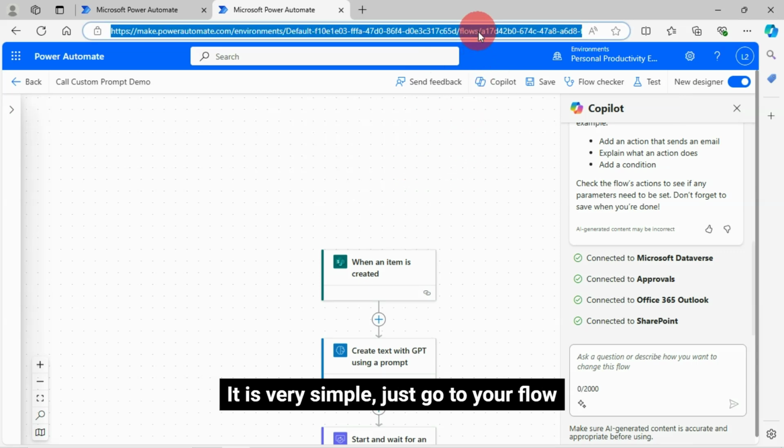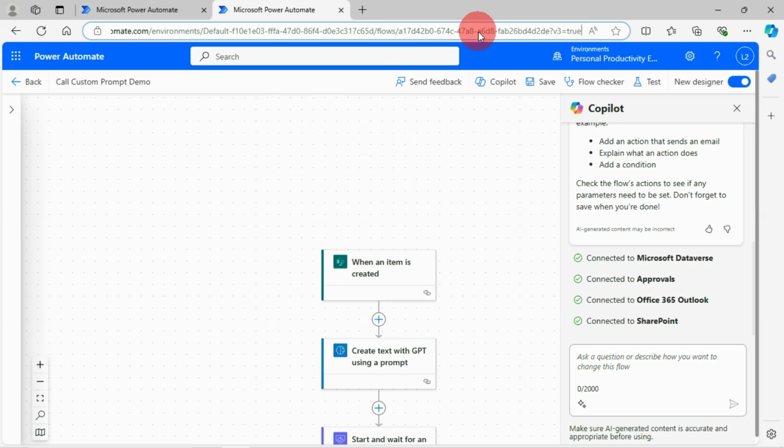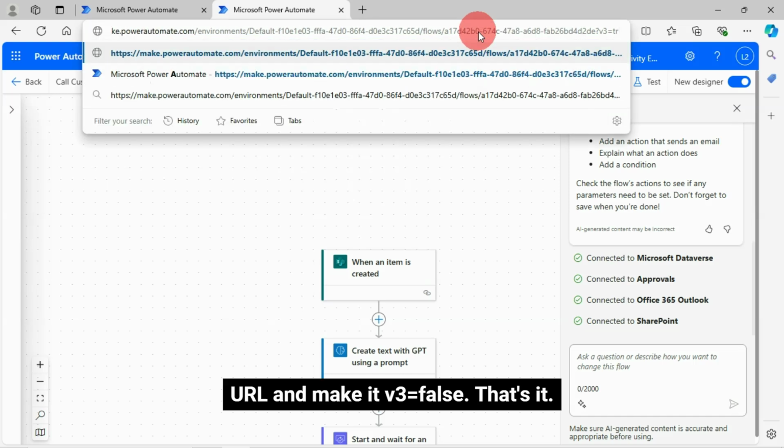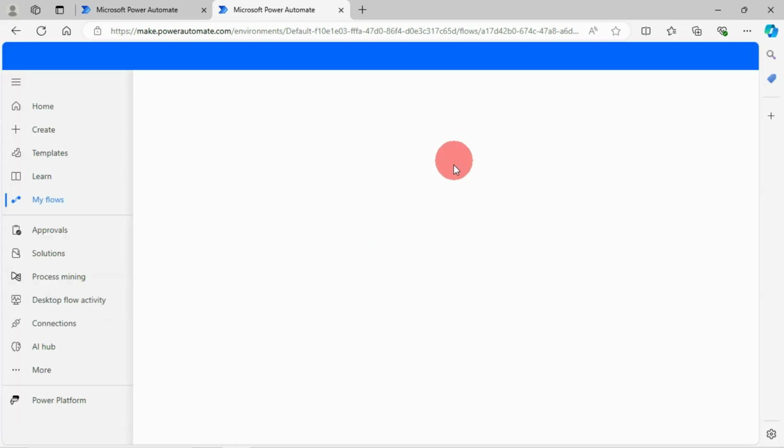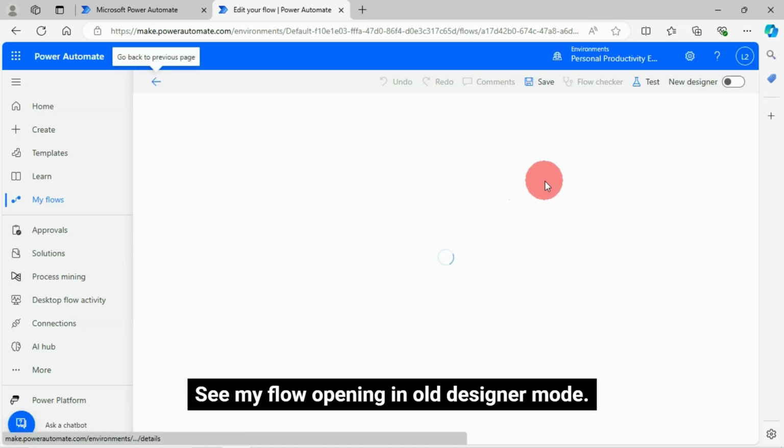It is very simple, just go to your flow URL and make it V3 equals false. That's it. See my flow opening in old designer mode.